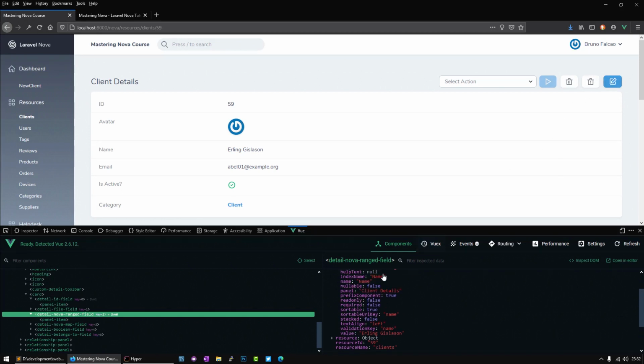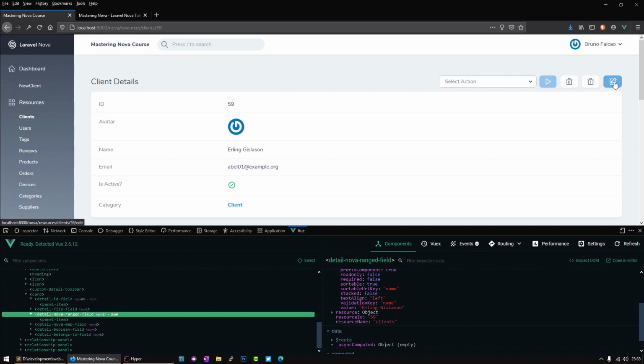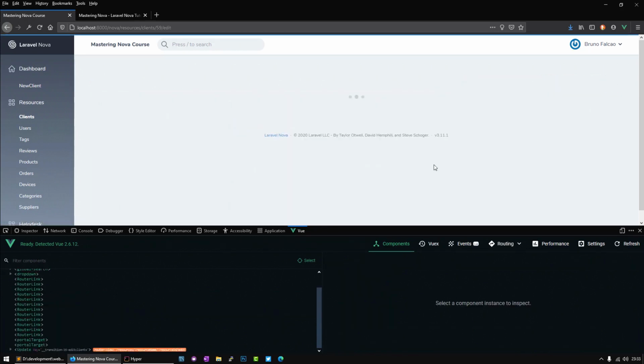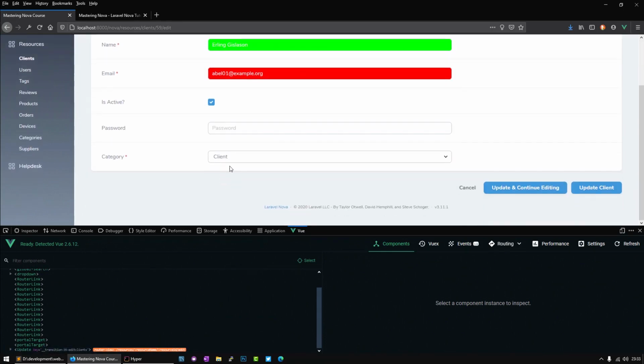But basically, as you can see, there are a lot of things here that configure and define this field. For instance, there is an index name, the component name and attribute name, and the value called Erling GZ lesson. What is important to know is that we can affect this from the server to the front end, and we can even pass extra data. Let me give a simple example to show how you can pass extra data.